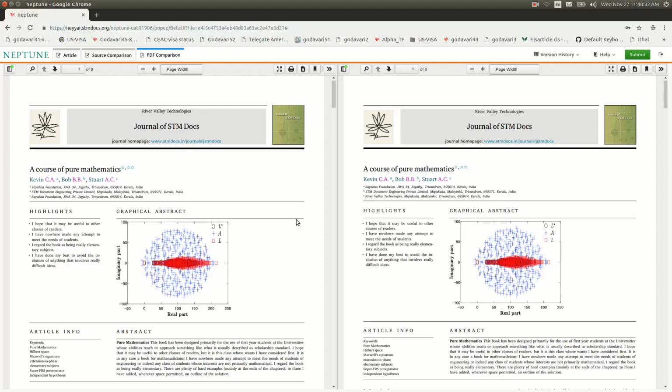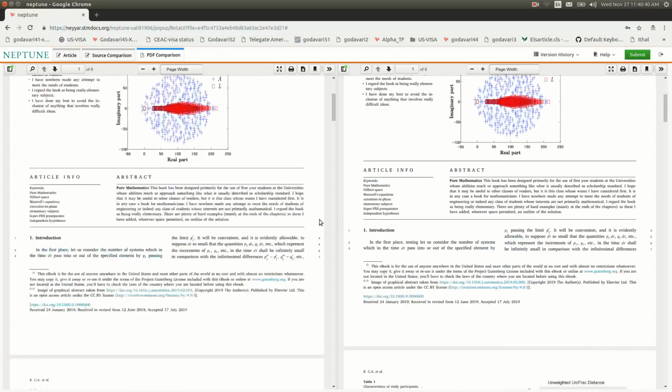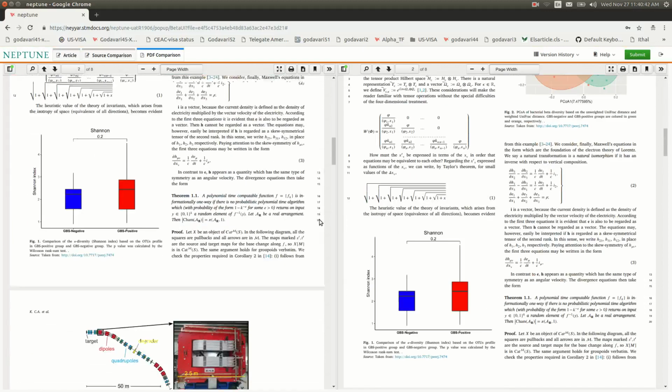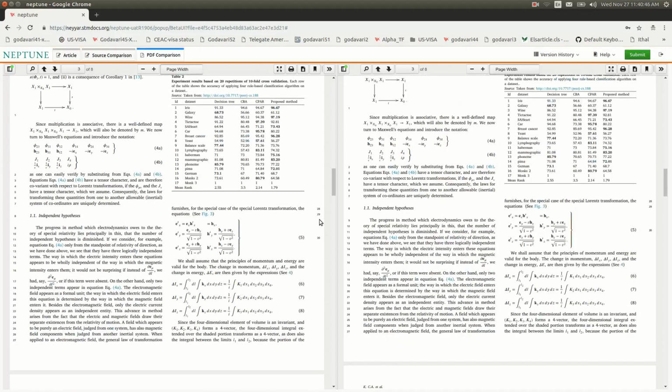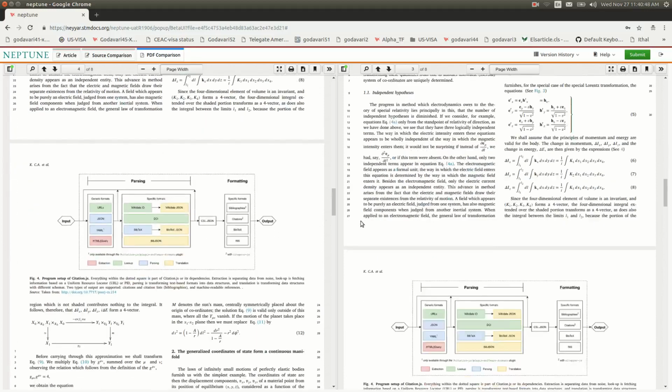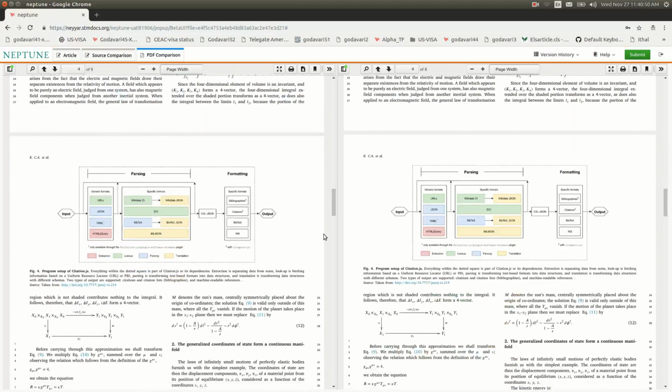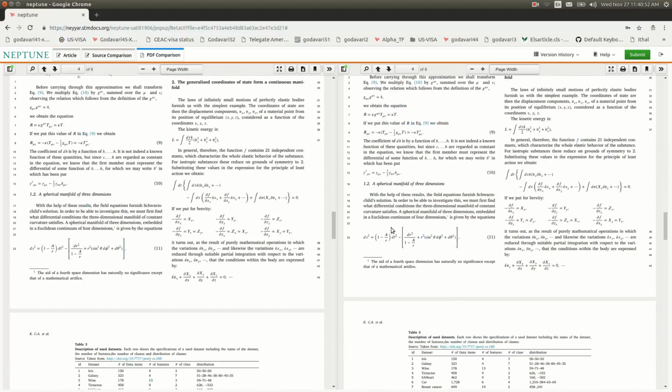The important functionality that you would see with this particular view is that both of these PDFs are synced. So in case the author moves one half of the PDF, the other half automatically syncs, and it gives you this feature of easy comparison whether things are correct or not. So this is quite helpful for the authors.